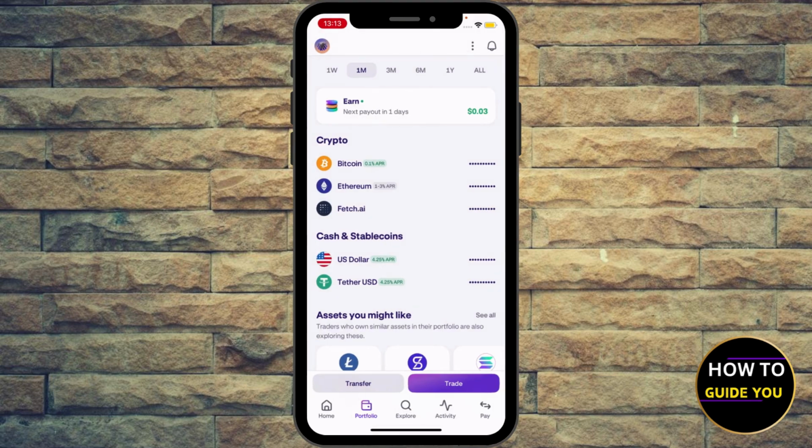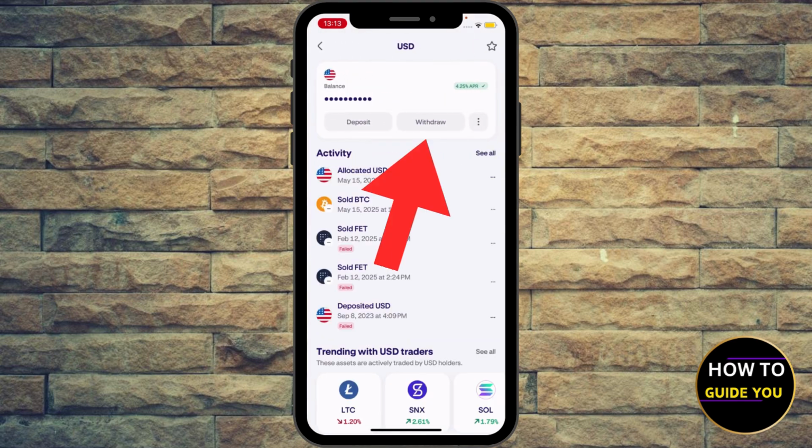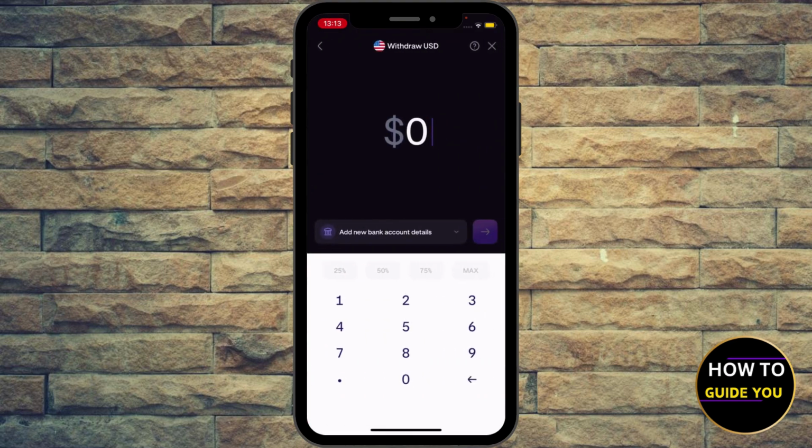Afterwards, you're gonna go back to the portfolio and you're gonna see the US dollar or the Australian dollar or Canadian dollar here, right, as a cash. So go ahead and click your currency, in my case US dollar, and then what I'm gonna do, I'm gonna just hit withdraw under the balance, and then enter the amount that you want to transfer.